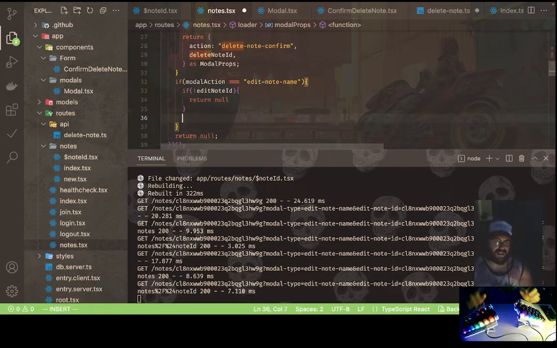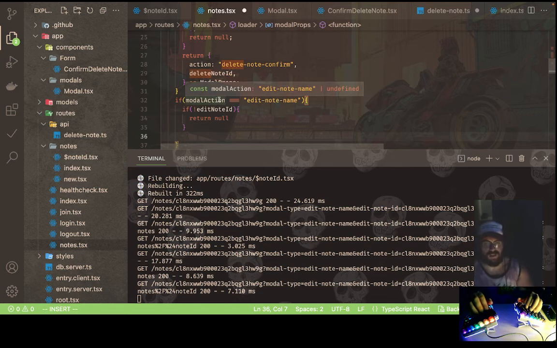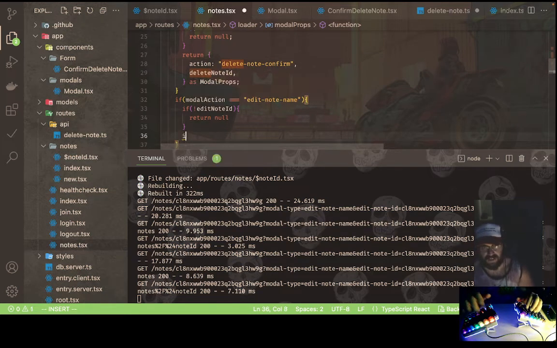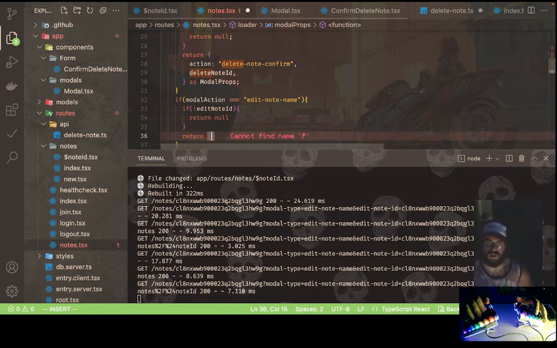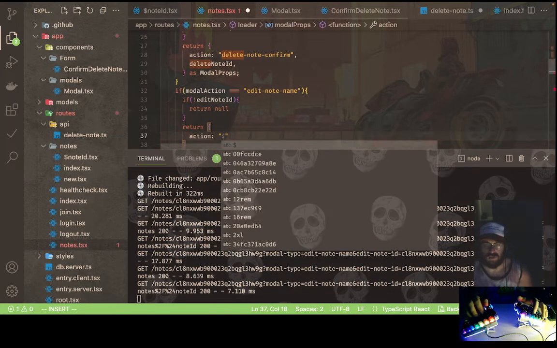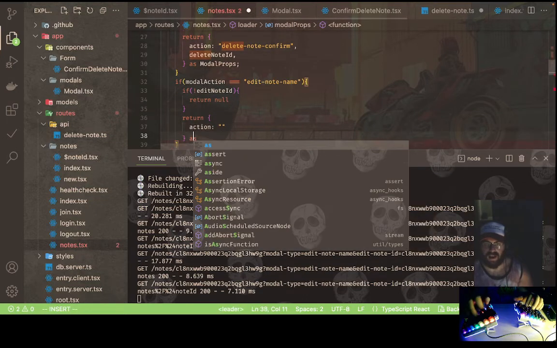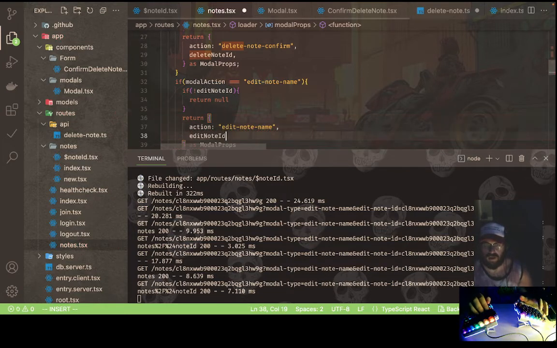Normally I hate nested if statements. I would probably in the future find a way around this, but I think it's pretty obvious what this is doing in this case. So it is what it is. Let's go ahead and return our action now is going to be, we can say as modal props. So that way we get that type. Edit node name. Edit node ID. Cool.